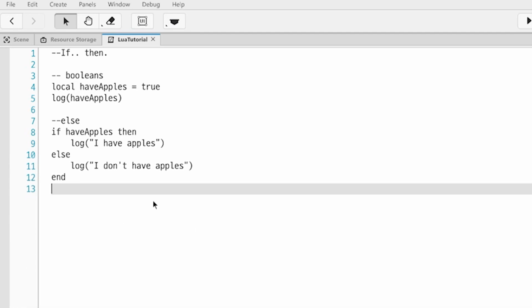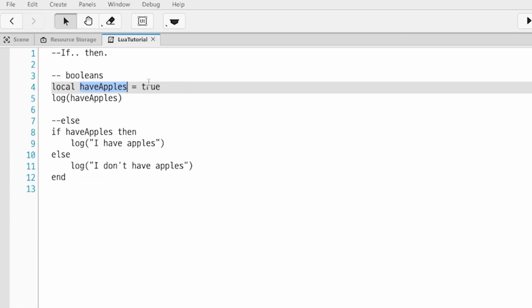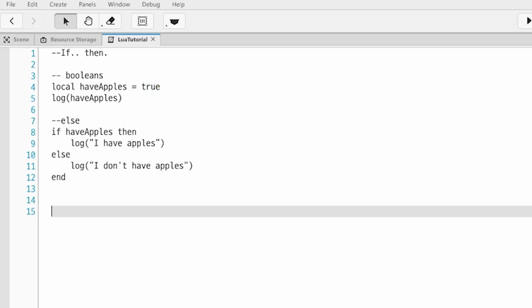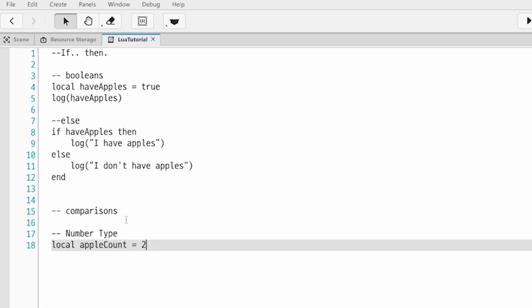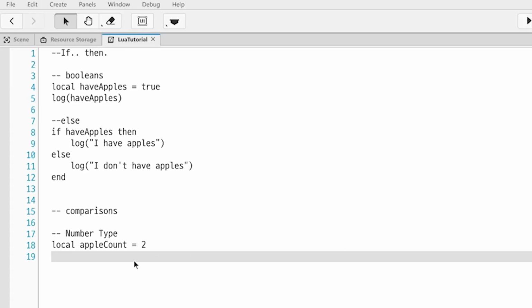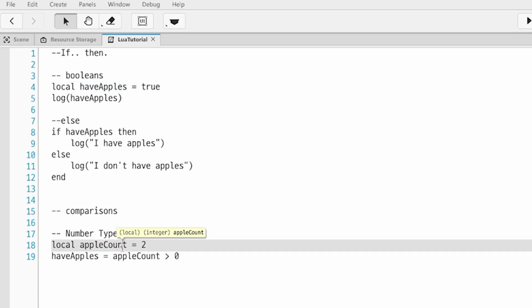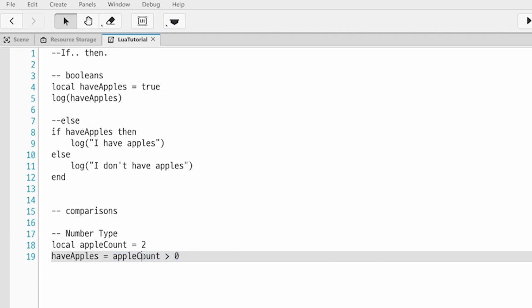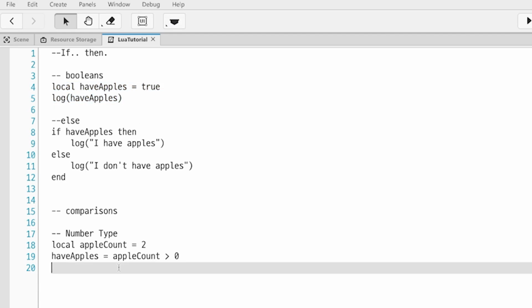So from the last lesson, we learned that our have apples Boolean type doesn't necessarily only have to hold the literal Boolean value of true or false. It can also hold the result of a conditional statement. For example, consider that we have a number type variable with the value of 2. So we have our apple count variable being assigned a value of 2. Then we can do something like this, where we reassign our have apples Boolean up here to our new value with a conditional statement of apple count is greater than 0. So we'll log this one more time, have apples, out to the console to double check.